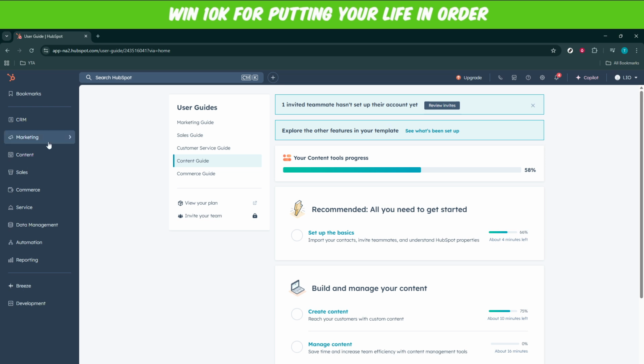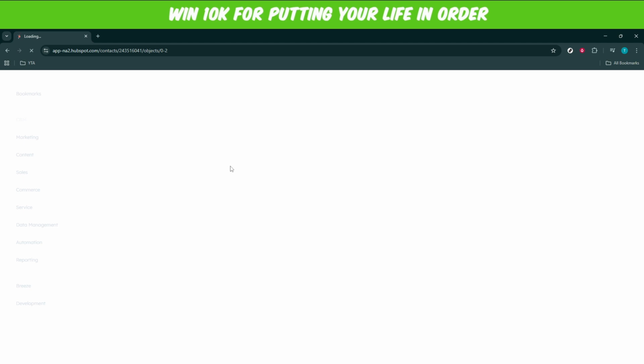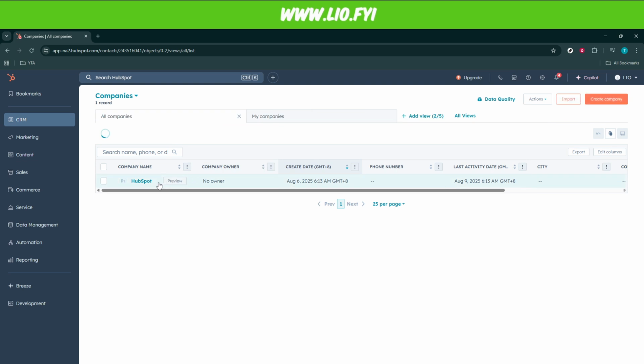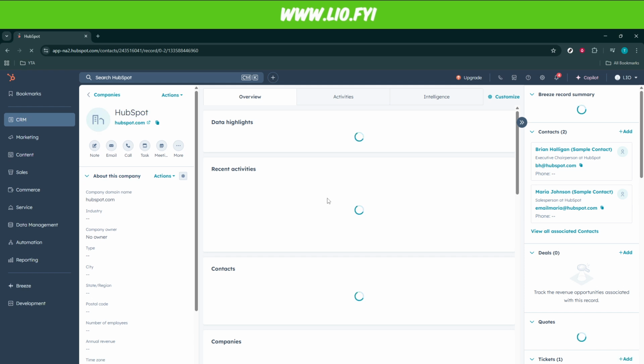Once you're on the user guide page, direct your attention to the navigation options and click on Companies. This will lead you to the section where you can manage various company records within HubSpot. Navigating to companies is crucial as it serves as the foundation for accessing your desired company-related information.